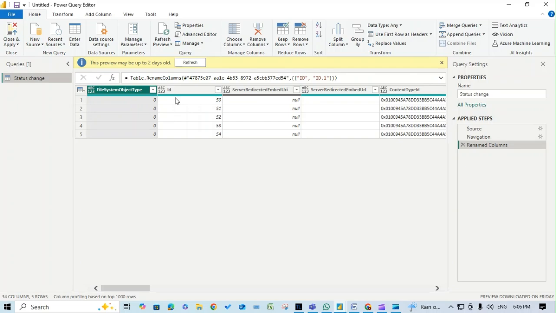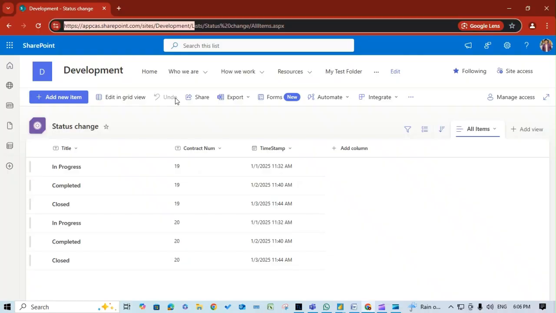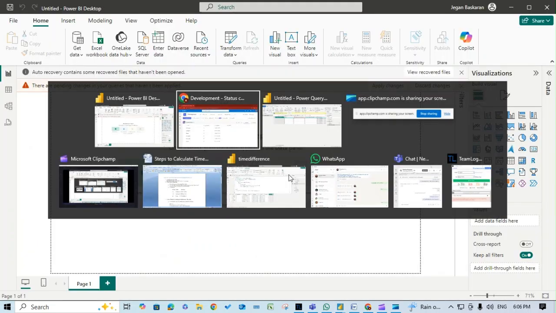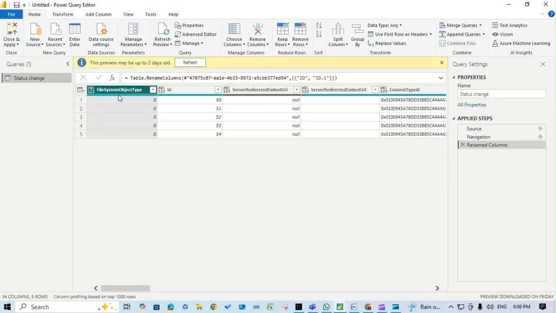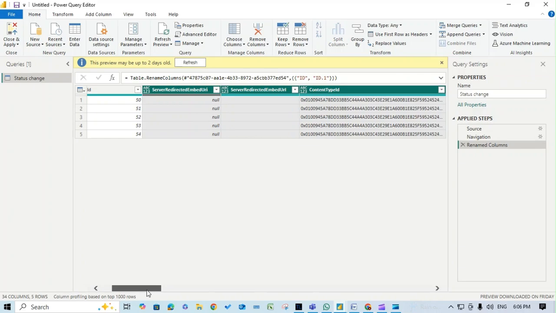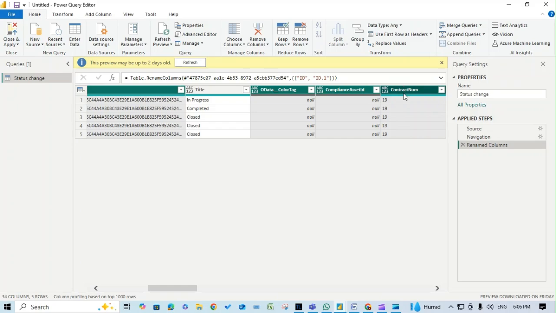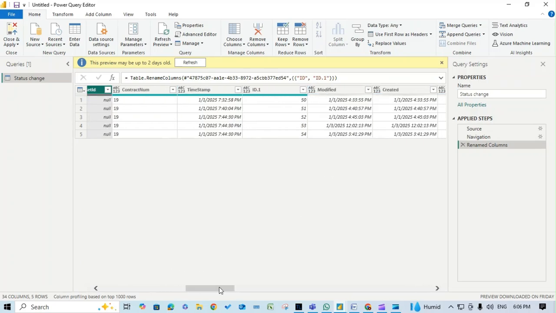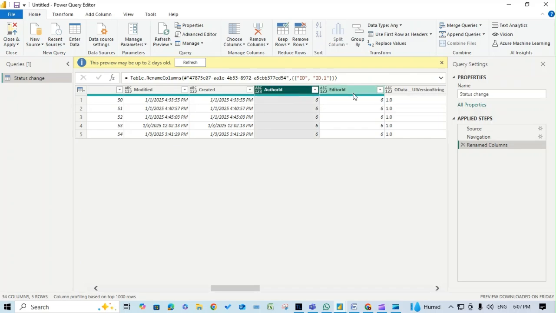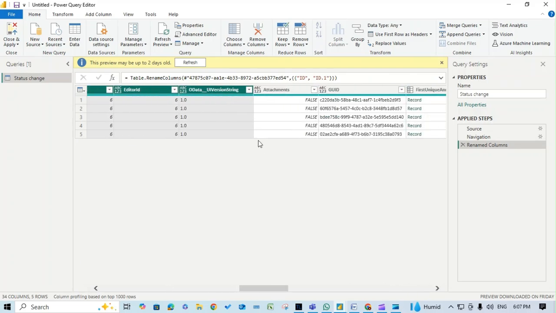Whichever columns are required in my SharePoint site, I'm going to keep, along with the ID column, and I'll remove the others, like file system object type, service URL, service redirected URL, content type ID. All these are unwanted columns. Contract number is required. You can click and hold the Control button and keep selecting the columns which are not required.